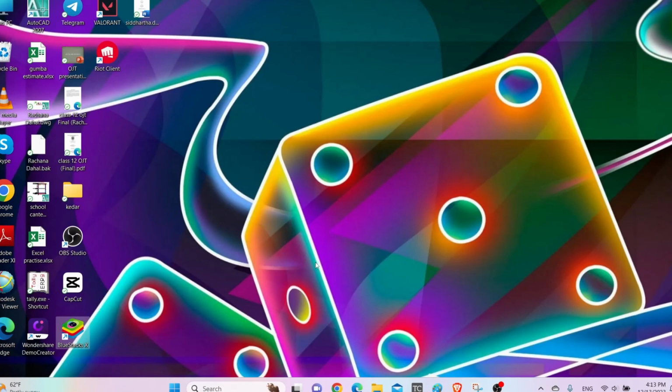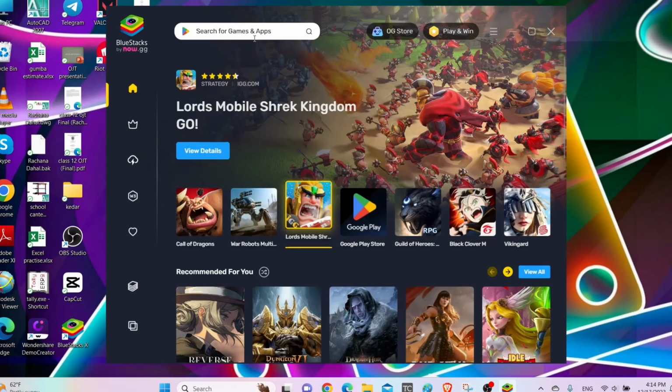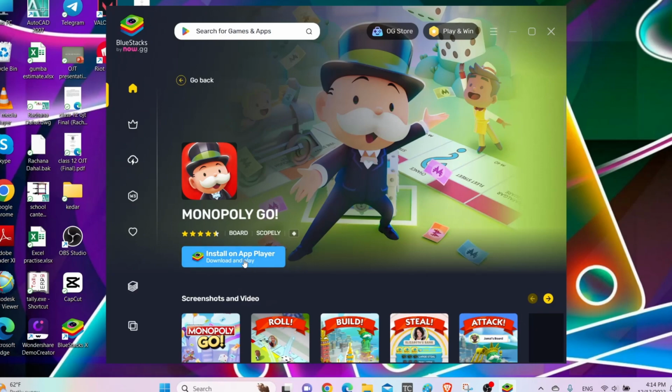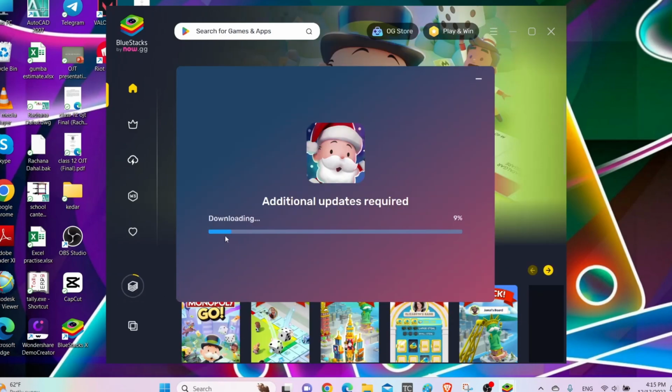After installing BlueStacks, open it. Then after, go to the search bar and type Monopoly Go. Now select the game that you want to download and click on install on app player. As you do that, the installation process will start and it will take a few moments to complete the download. As you finish downloading the game, you can easily play it on your PC. So in this way, you can play Monopoly Go on your PC or laptop.